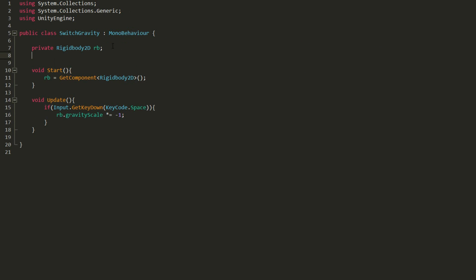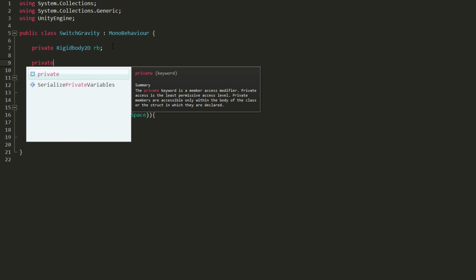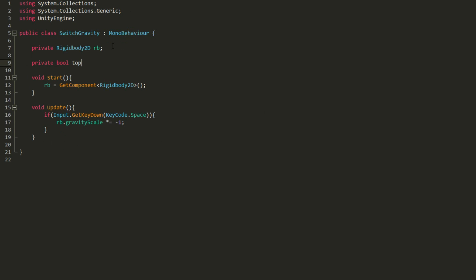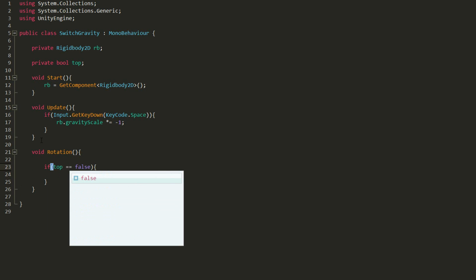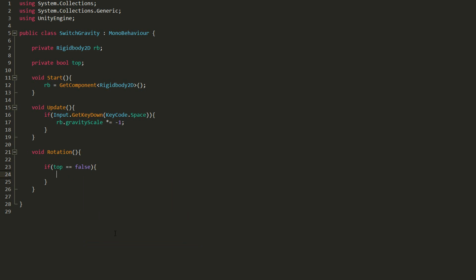So what we must do is simply rotate the character by 180 degrees on the Z axis, so his feet touch the ceiling. Alright, back in my scripting editor, I'll create a private bool variable called top. I'll then create a function named rotation, and inside it make an if statement. So if my top variable is equal to false, in other words if I'm on the ground, I would like my character to rotate by 180 degrees on the Z axis, so he has his feet touching the ceiling.